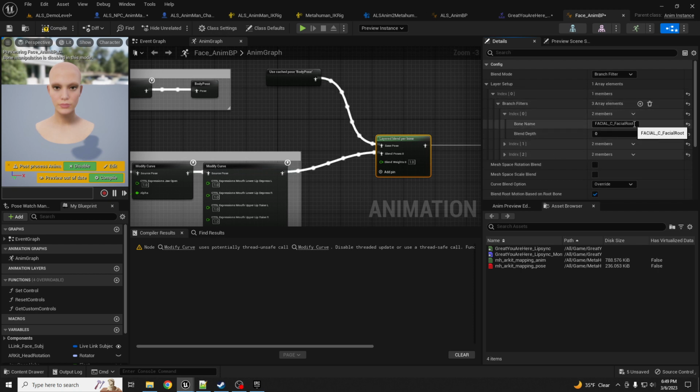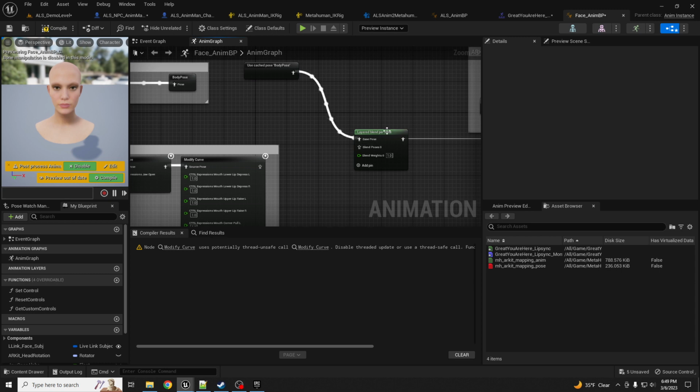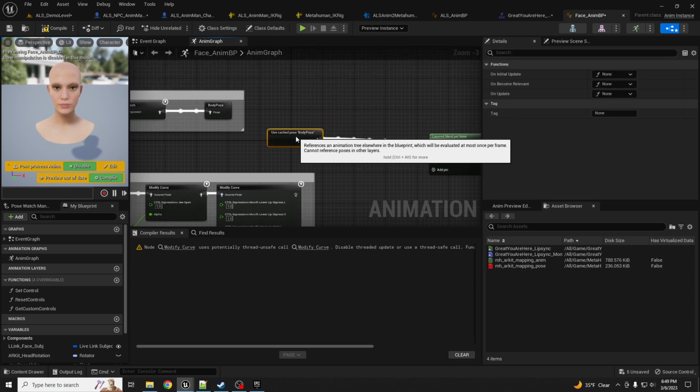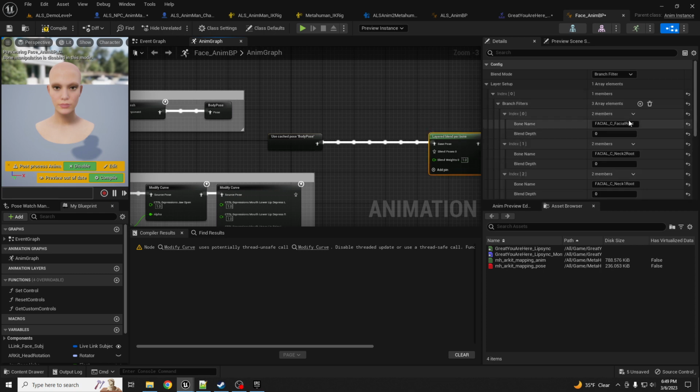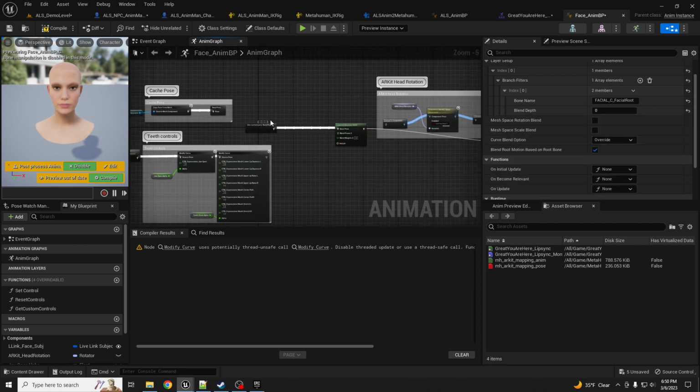On the layer blend per bone, this one's already set to the proper bone, I believe, from the get-go. And let's see if there's actually multiple bones. So the one to start off with is this C facial root. This is the most important one. This one also has the neck root, the neck 1 root, and neck 2 root. So I'm going to disconnect these for our uses now, and I'm just going to keep the facial root. So I'm going to remove this one and this one.